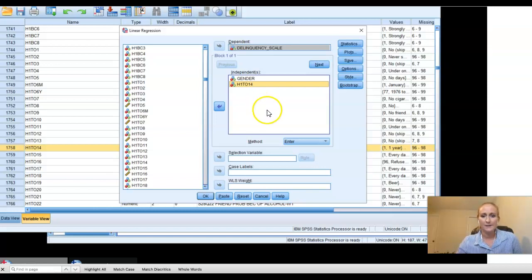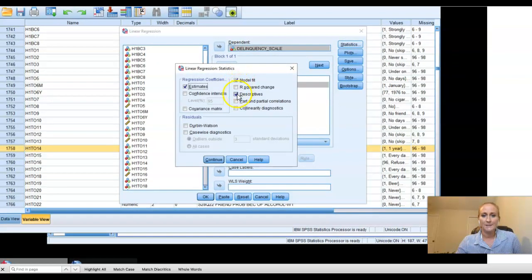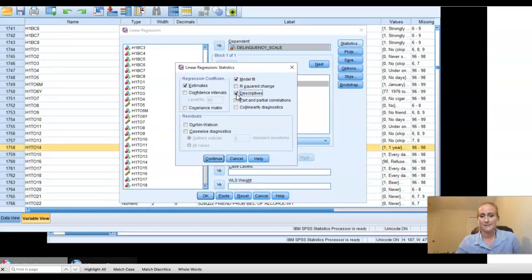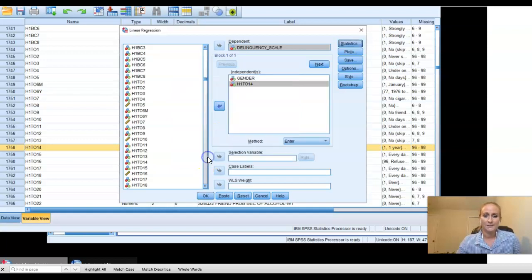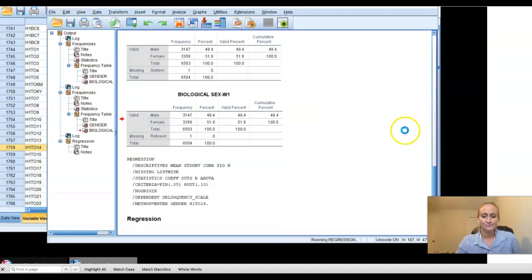Remember, a control variable is just another independent variable, but we just stack them in order of importance, okay? The next thing we need to do is click on the statistics button, and we're going to ask for descriptive statistics. We're going to ask for that additional information in this regression. Once we do that, we click Continue, and you click OK.